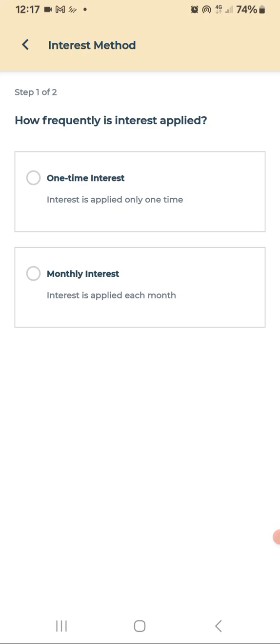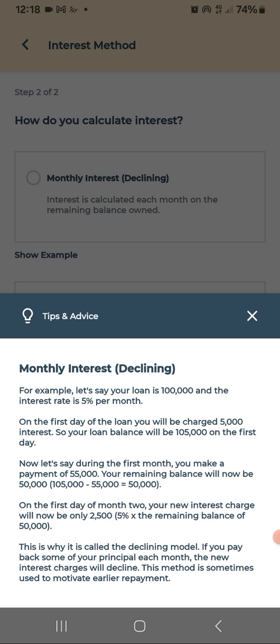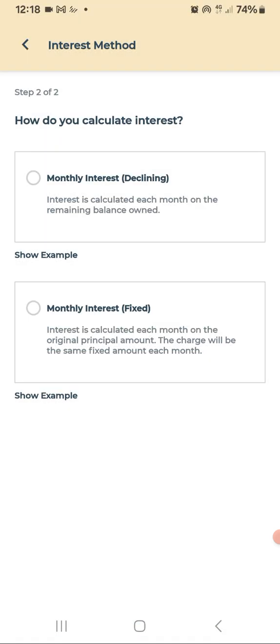So now we're on the interest method. We need to set up the way the interest is calculated in the app. Is it applied one time or is it calculated on a monthly basis? For now, we'll go with monthly because that is what the majority of the groups do. So after ticking monthly, here we need to choose whether it is monthly declining or monthly fixed. But note, you can also tap to show the example. You can tap here and then you see an example of what each means. So for now, we are going to go with monthly fixed. And then we say next.